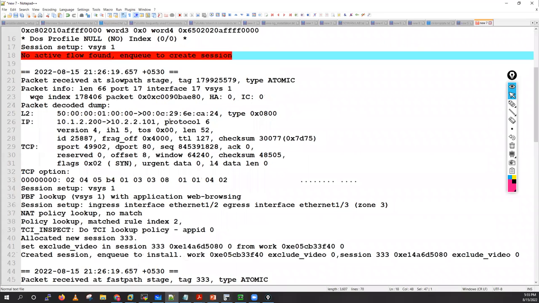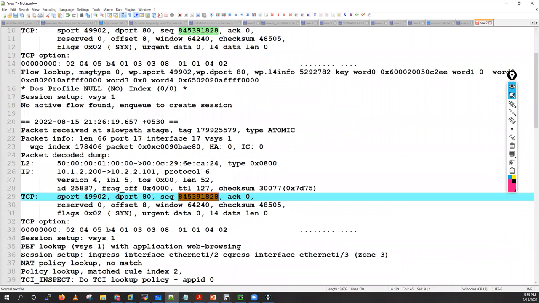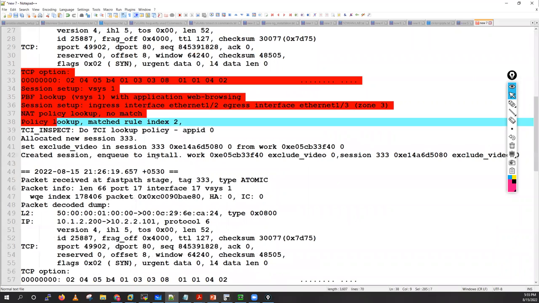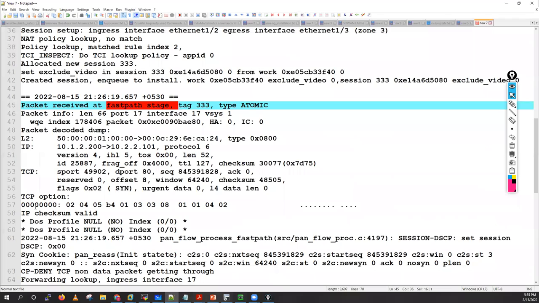And if you highlight the sequence number, you will get the right packet you are looking for. It has created the session. In your slow path, it has done your routing, your NAT, your policy lookup, all these things. And after that, it will go into your fast path. And after that, your packet is transmitted out from the outside interface.